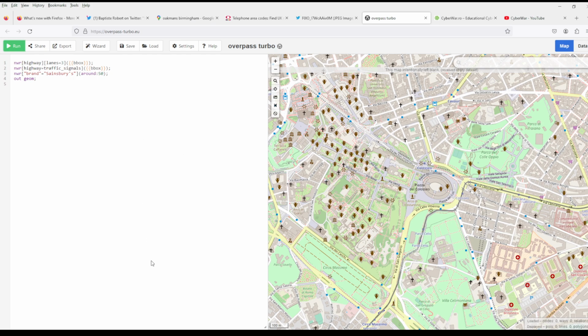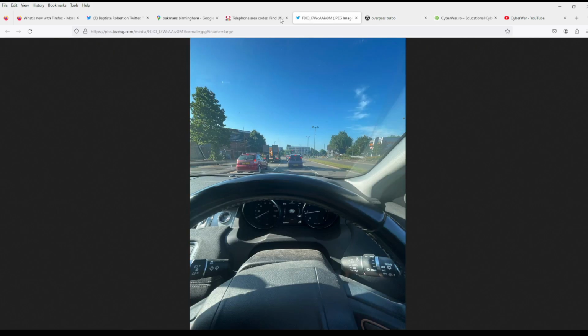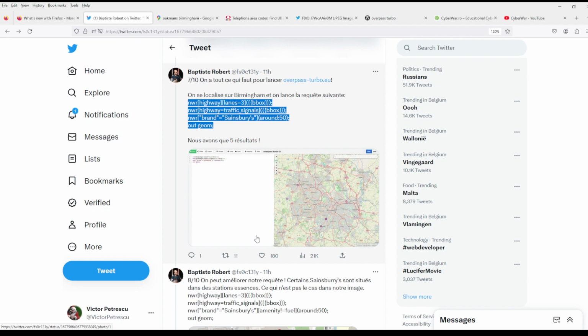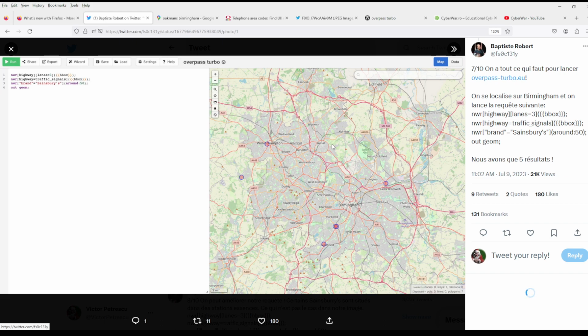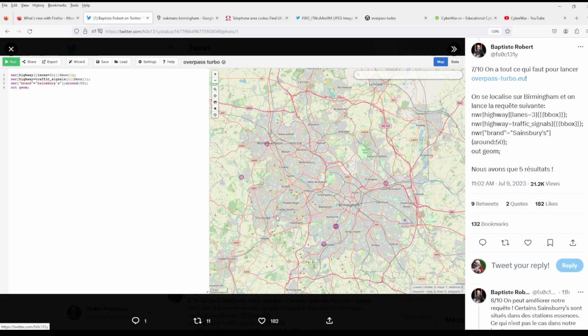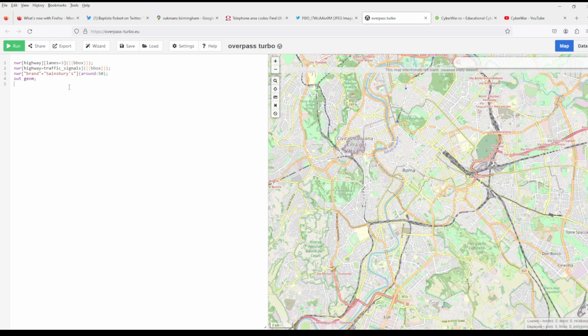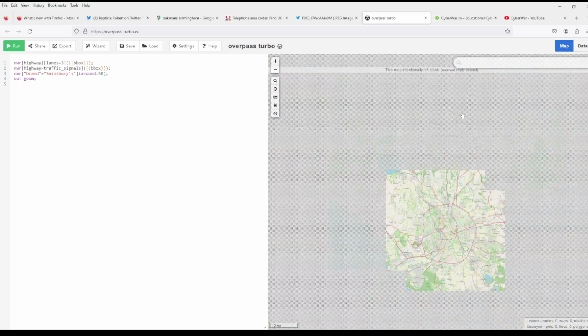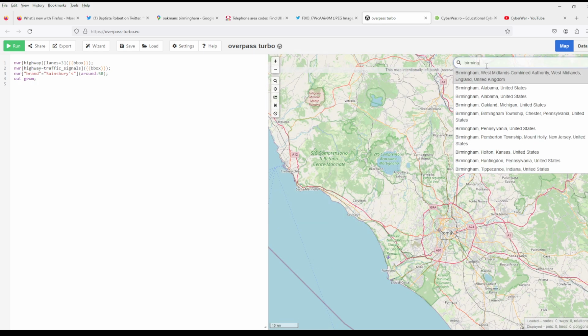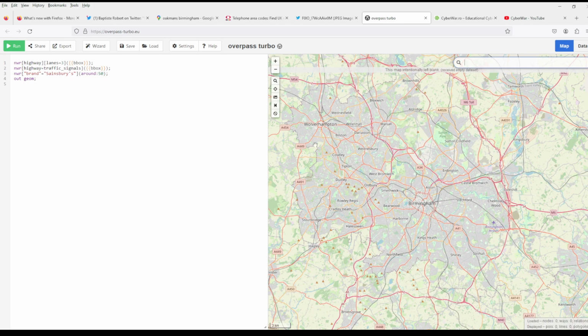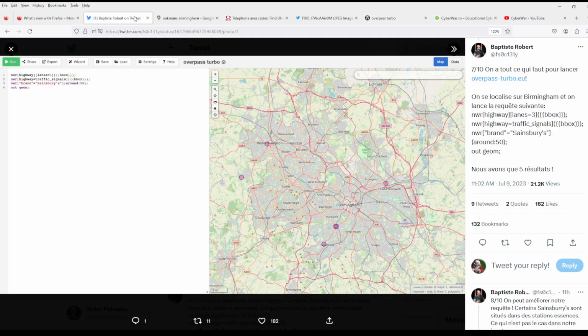and then what? How do you see the results, my friend? Where are they? Ah, it's on the map. Okay. So here they are, 1, 2, 3, 4, 5, and several more. And then?